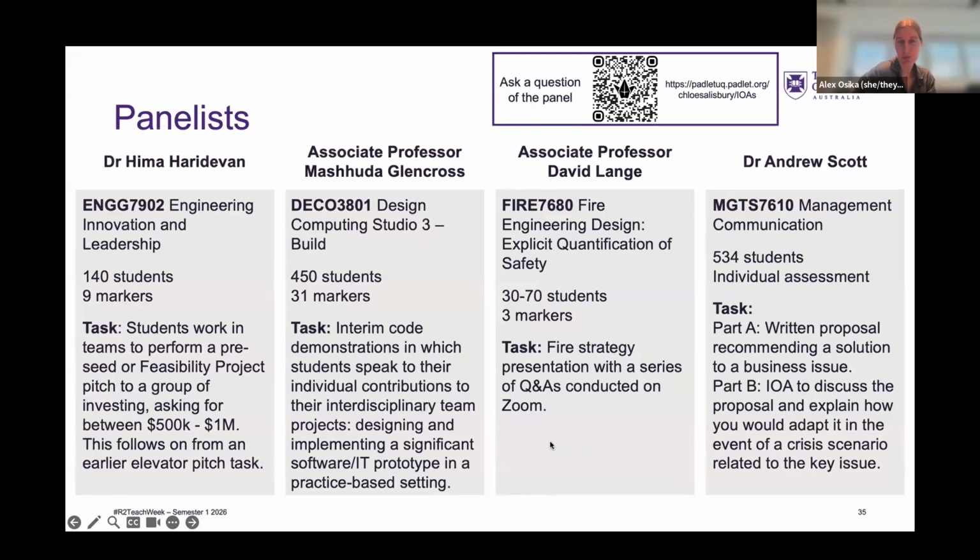And Andrew, do you do something similar with your marking team? Yeah, similar to what Hema and Mashuda were saying. We're very fortunate that we've got some experienced tutors who've been teaching on the course for many years. The criteria for the interactive oral assessment, some of them apply to the previous assessments as well. And so the markers are familiar from the earlier assessments they've marked with what they mean, what we're looking for and how they're applied.